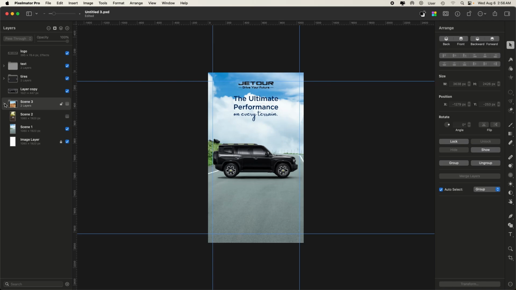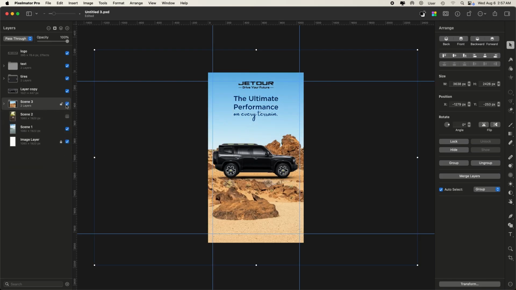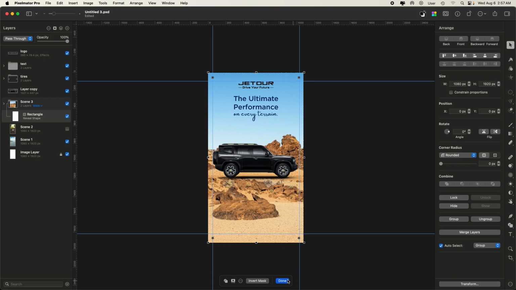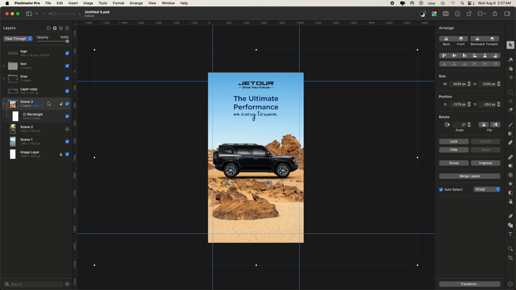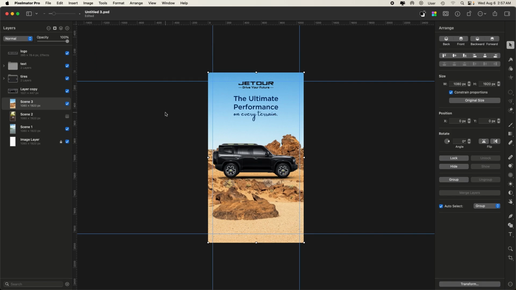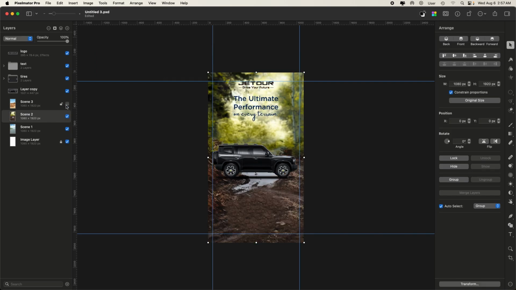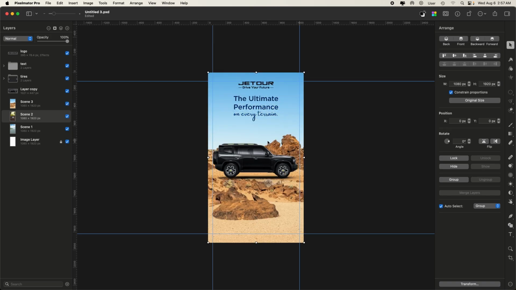For scene 2, do we have a mask for it? No, not yet. So we're going to create a mask for scene 2. Rectangle, done. And then we're just going to merge it as well. So all 3 scenes are complete. So now we're going to bring this over to motion.